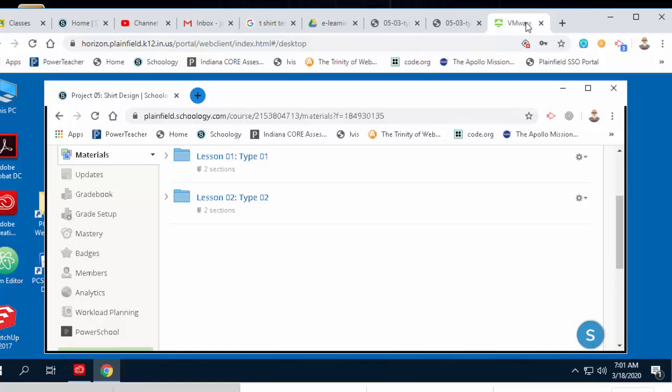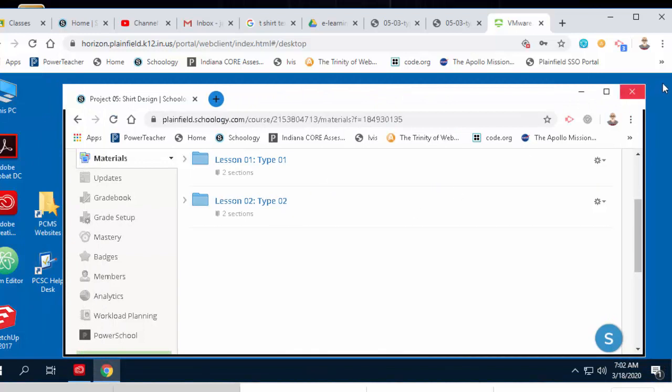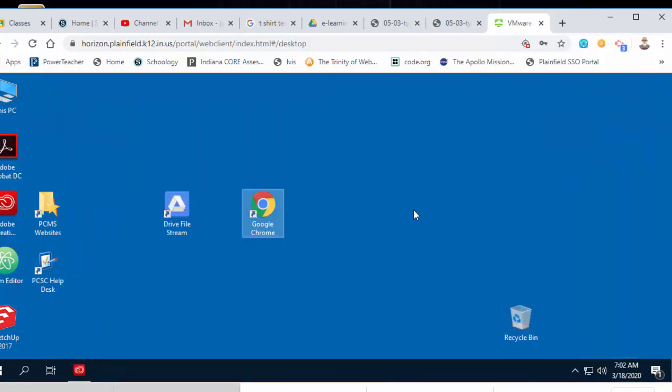So you don't want to leave, I know that's weird, but you don't want to leave this tab when it's time to turn in your work. You want to turn it in right here while you're still on the virtual desktop. Okay? Hopefully that helps. So, let's say I turned it in. I opened this little window here and I got to Schoology and I turned it in. I could go ahead and close that window.